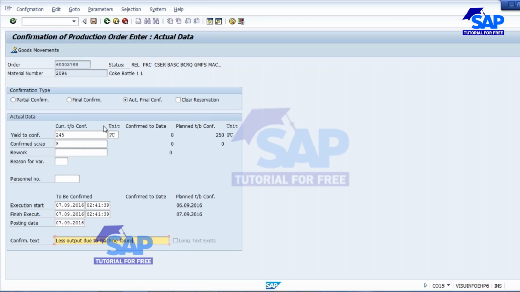Once all the data has been entered, you will select the final confirmation. That means you are finally confirming the product. Final confirmation means your production has been done, the entire activity has been done.